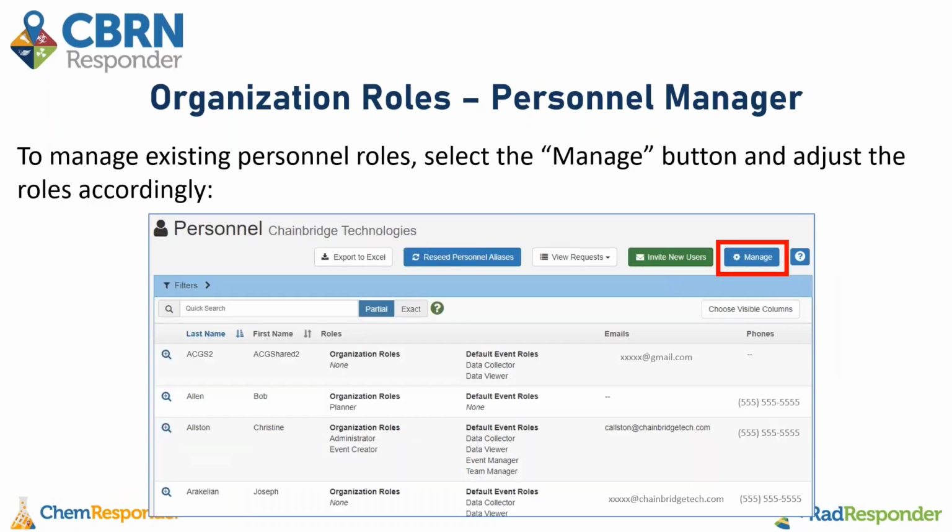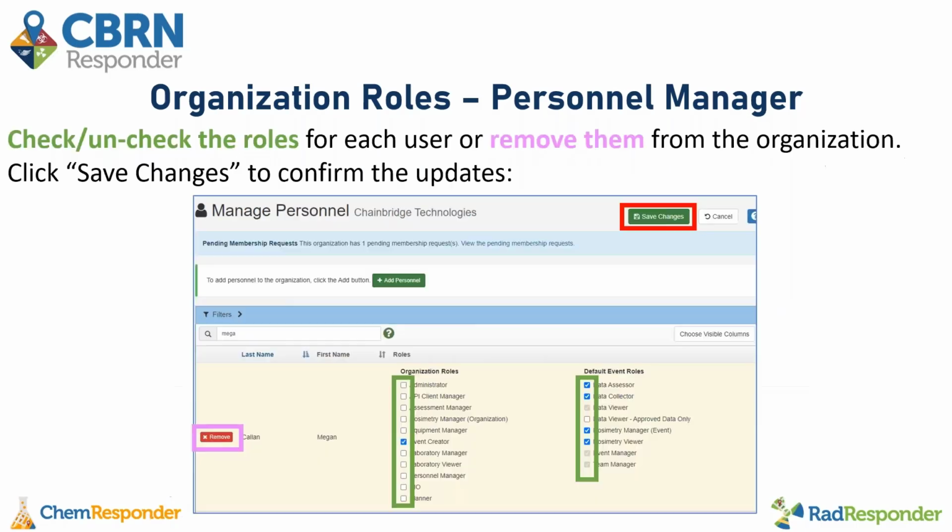Another role of the personnel manager is they can manage existing roles for users in their organization. So they will click the Manage button, and they will be brought to this Manage view. And here's where you, as the personnel manager, planner, or admin, could uncheck or check specific roles. You can also remove them from the organization by clicking that Remove button. That would be used if someone is leaving your organization and you do not want them to have access to your organization anymore. And then once you're done, you can just click Save Changes.